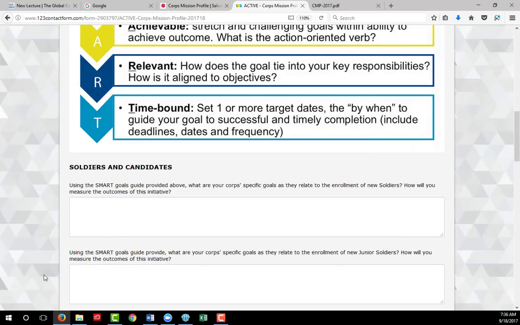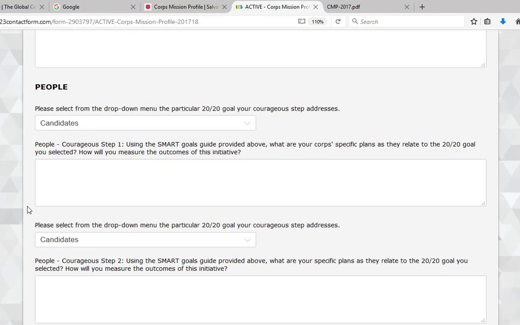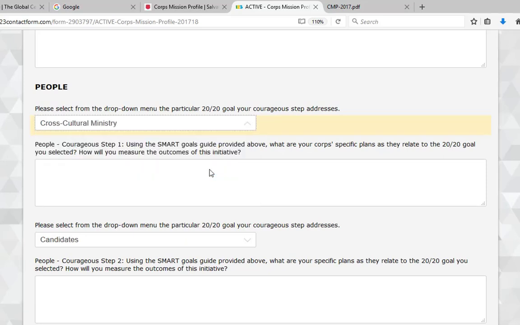Okay, then down here, Corps are asked to outline 2 goals for each 2020 category. So 2 for people, 2 for programs, and 2 for provisions. And for each of those, Corps are asked to identify which specific 2020 goal is being addressed by the goal your Corps has set. All you have to do is click from the drop-down menu, pick the 2020 goal, and enter your SMART goal into the field here. So for example, under people, I may pick cross-cultural ministry, and then enter my SMART goal there.